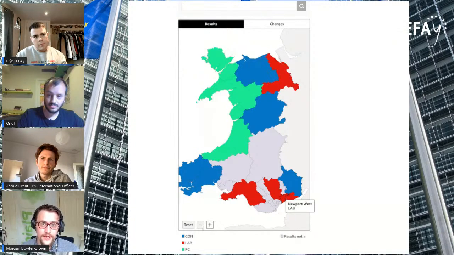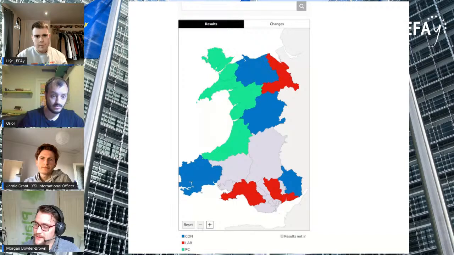Labour in Wales have seen the benefit of that, and they've just declared Newport West is a hold for Labour. So there's more and more seats coming in all the time. And Labour have inevitably done very well.